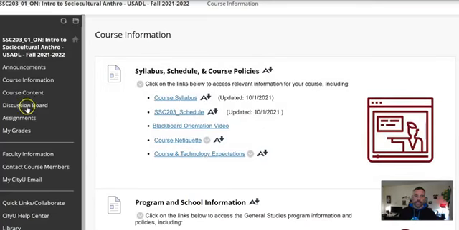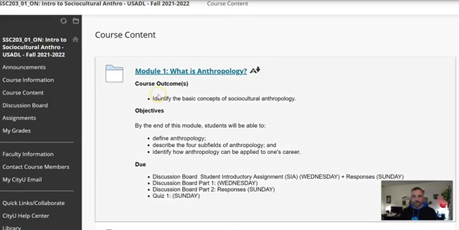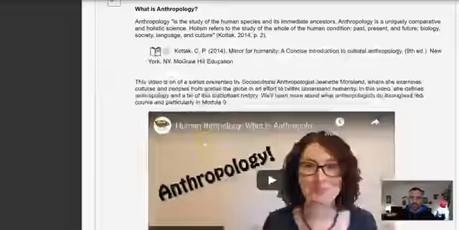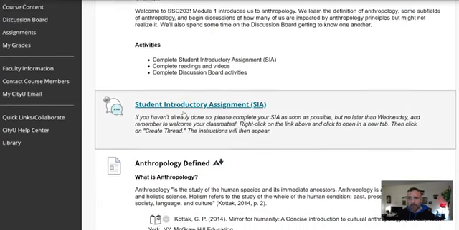And then the next thing is course content. This is where the modules are. How this class works is every week you have a module. You want to click on the module that you're doing that week, and you read and go through everything in it. If it links you off to something, like telling you to go do one of your discussion board assignments for the week, do it. Just jump over, do it, and come on back.